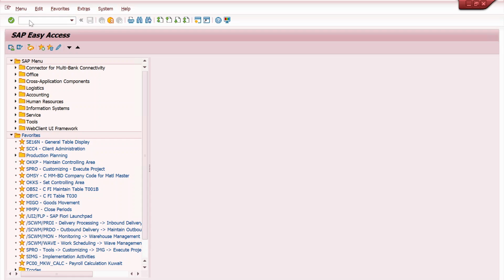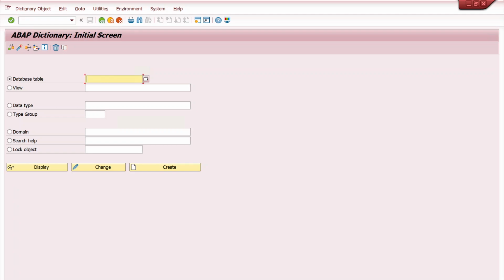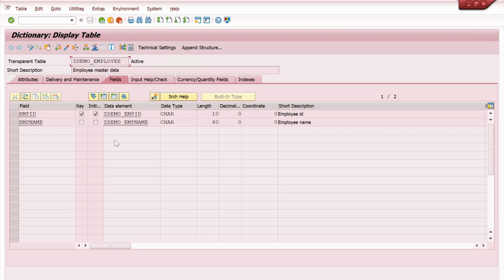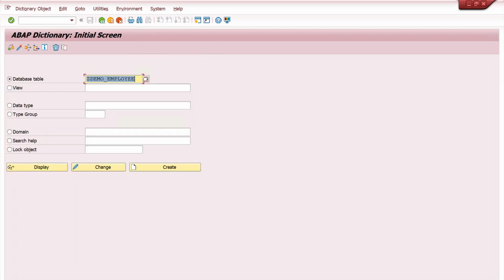Open SE11, execute SE11, provide a database table name. So what is a database table? A database table contains rows and columns which store the data permanently, right? What is the rule to create a custom table? Any custom object should start with Z. Z demo employee. Looks like this table is already there. Someone created this table.